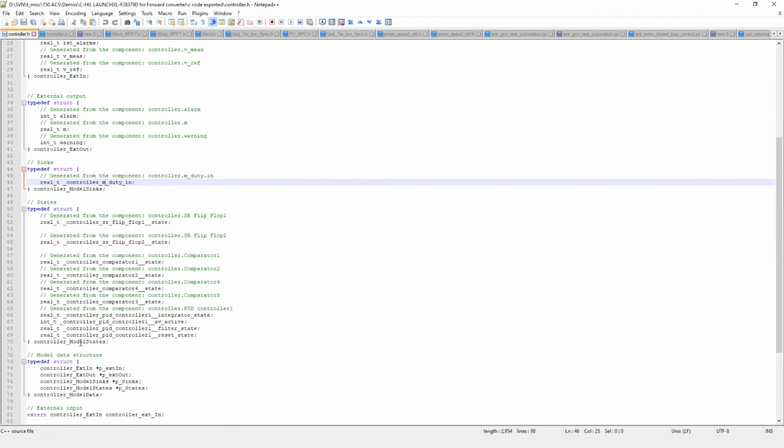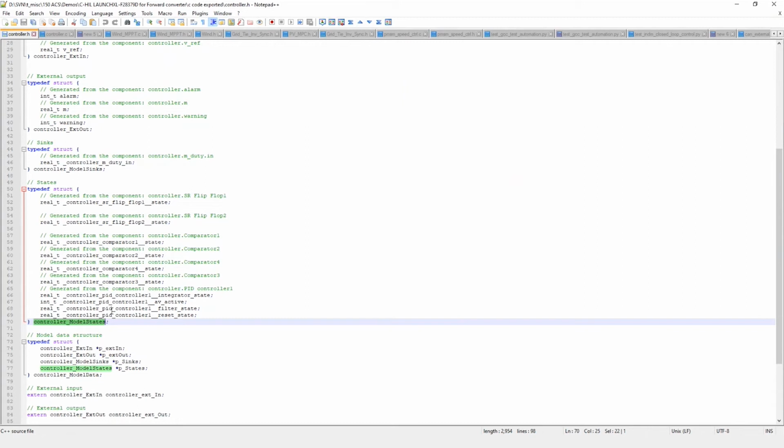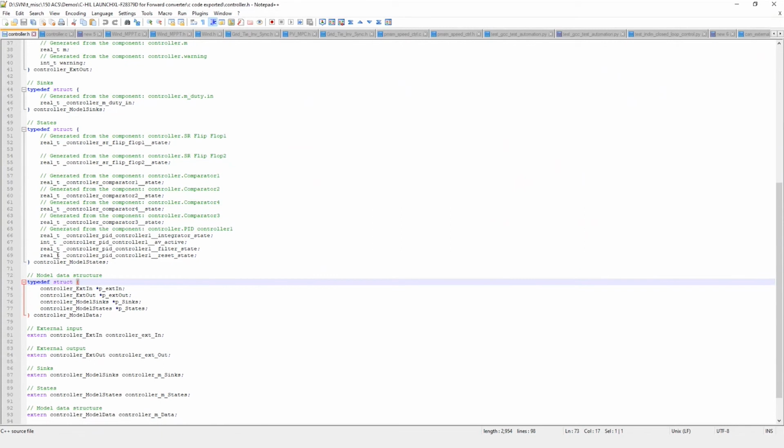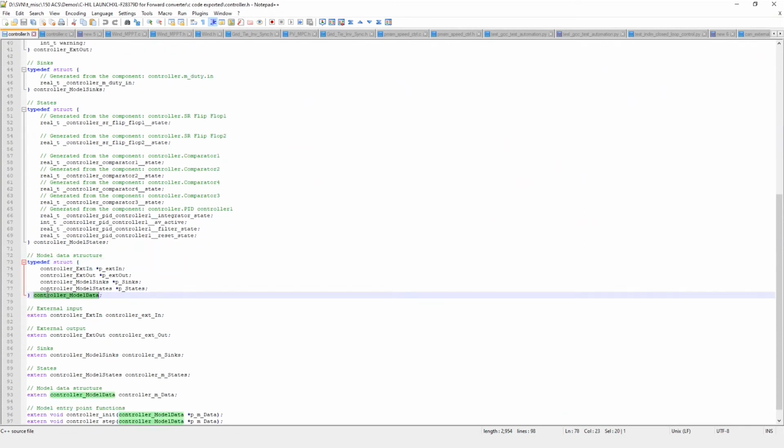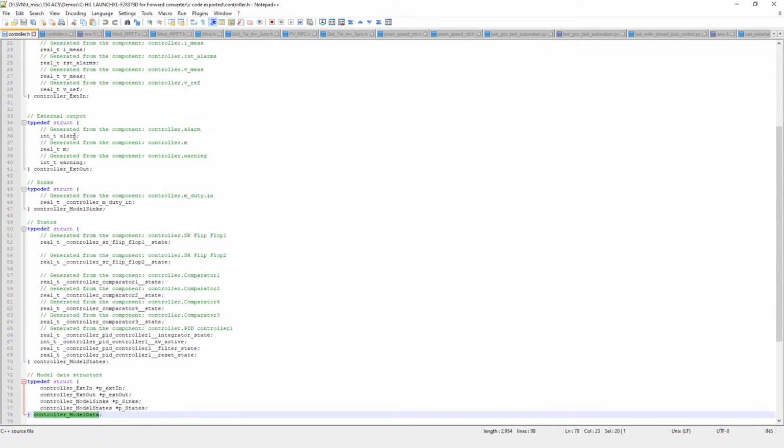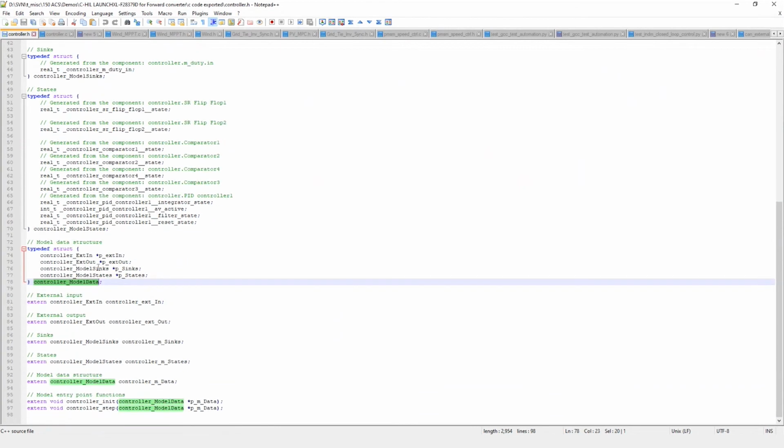And also we have here some states, so they are more related to, for example, all the integrators in our circuit. They represent the states inside the signal processing subsystem. So I hope that's clear. For example, we have here these states of the flip-flops, and also states of the integrators. So they are just changing over time. Also, for all these structures, we have one main structure, which is called controller model data. Here we can see that we use the same name as the subsystem. And in that model data, we actually encapsulate all these structures that we have.